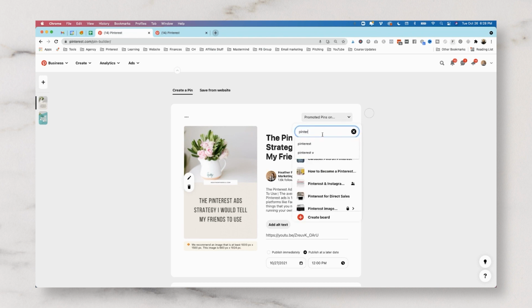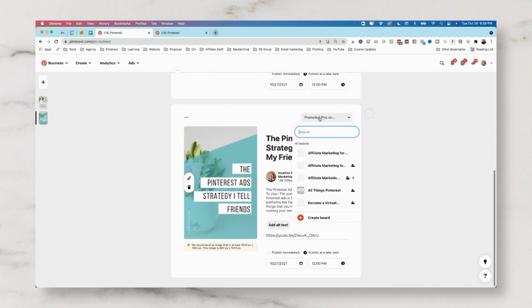And then from there, you're just going to choose your boards. Now, I did test this out because they changed some of this. So I'm going to change the boards that these are going to.